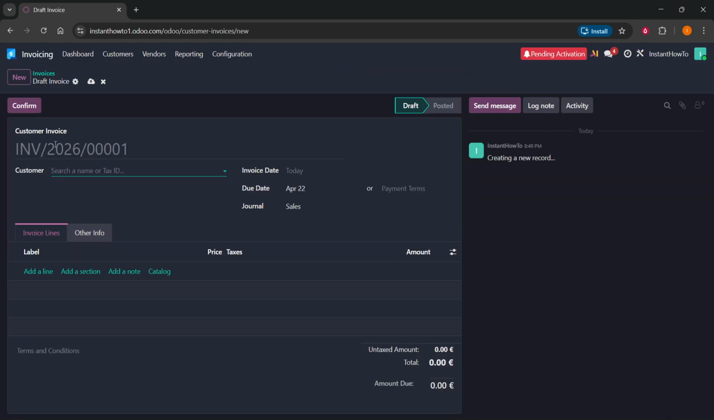and from here you simply want to give it the number. So invoice number, by default it's going to be like this over here. Then you have to type in the customer, the invoice date, the due date, the journal, and then here of course the invoice lines where you can add different labels, prices, taxes, amounts, etc. Okay, so whenever you've done that, then you'll be able to basically post it whenever you fill it out, or save this as a message, or of course whatever you want to do.